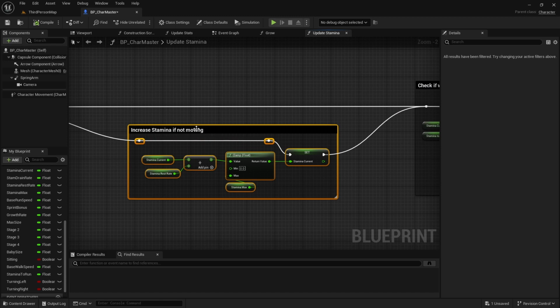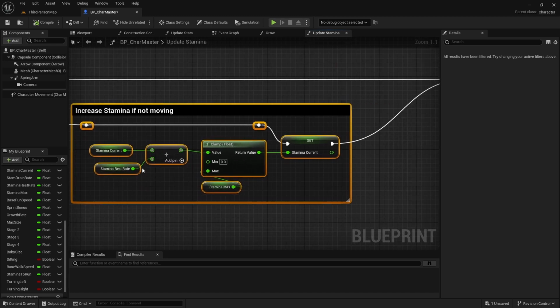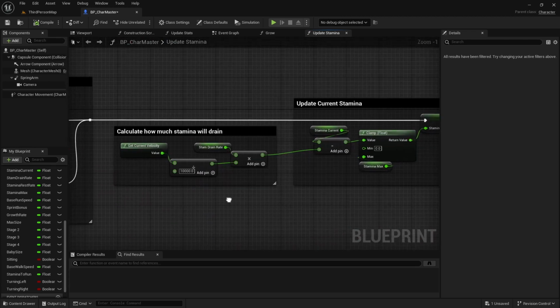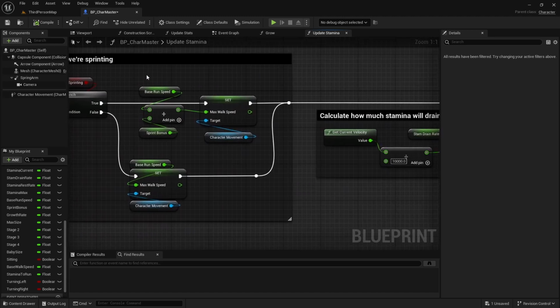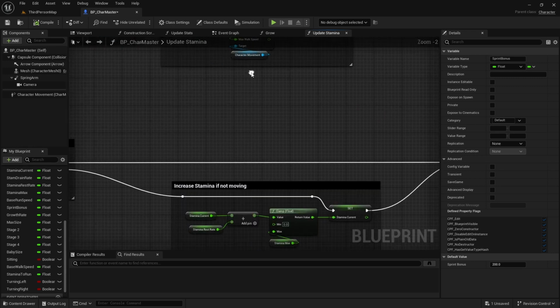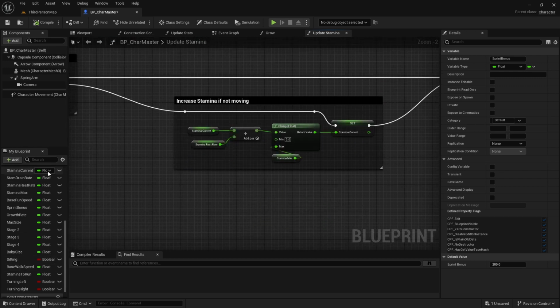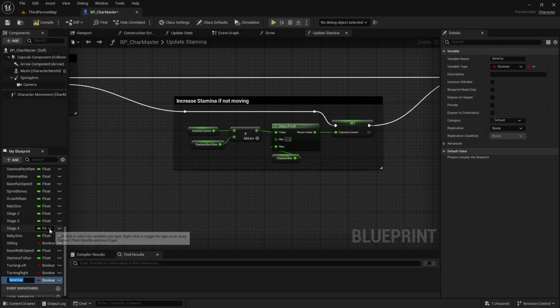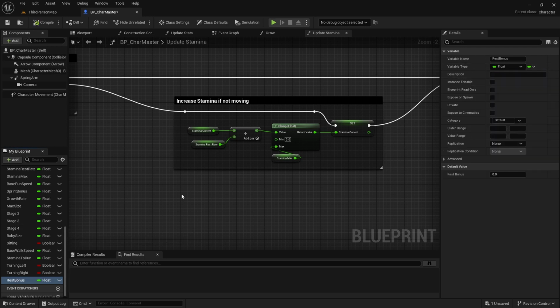Because if we're not moving, we're going to increase our stamina rest rate. And to do that, we're going to go off of what we have over here, where we have our base run. We kind of have a sprint bonus to that. So what we're going to do is similar. We're going to create a new variable over here, and we're going to call this rest bonus. Alright, we're going to make sure we turn that into a float. And we are going to give it a default.